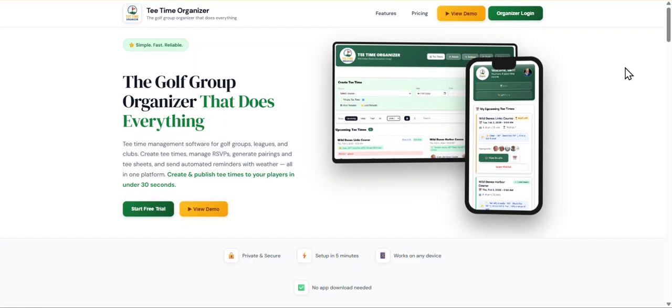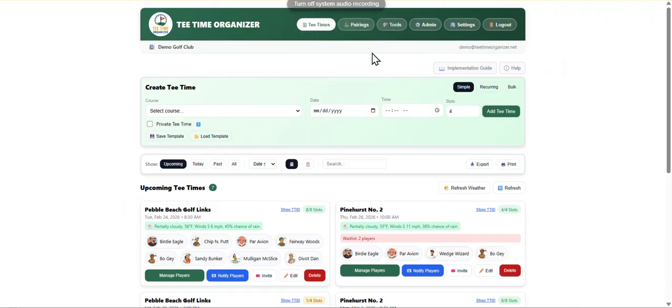Today we're going to take a look at how you go about creating and publishing a tea time out to your player base. So let's pop over to the organizer dashboard. The top of the organizer dashboard is where you go about creating your tea time. Today we're going to create a simple tea time.